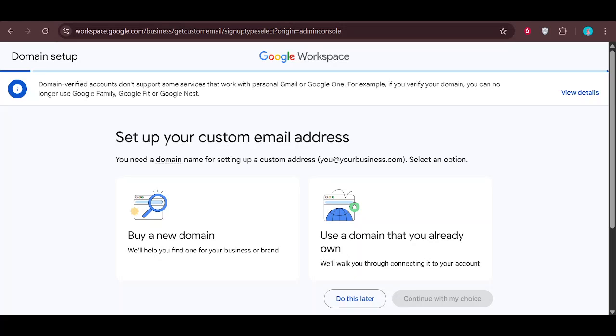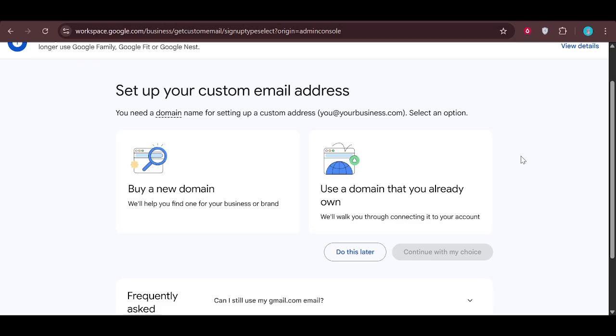In this video, you'll learn how to connect your GoDaddy domain to Google Workspace. By the end, your domain will be verified with Google and ready for email. We'll walk through the process step by step so you can follow along in real time. Even if you're not very technical, don't worry. I'll explain what each step means and why it matters, so you're not just clicking buttons blindly.